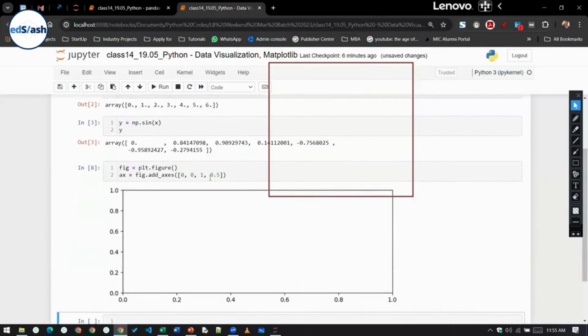So what exactly is happening here? The first two values, 0 and 0, represent where you want to put your axes with respect to the graph paper, with respect to the figure. So 0, 0 means origin. That means I will put my axes here on the origin. Next, this particular value represents the ratio of the x-axis with respect to the figure. When I say 1, suppose my figure is this long, my x-axis will go 100%.